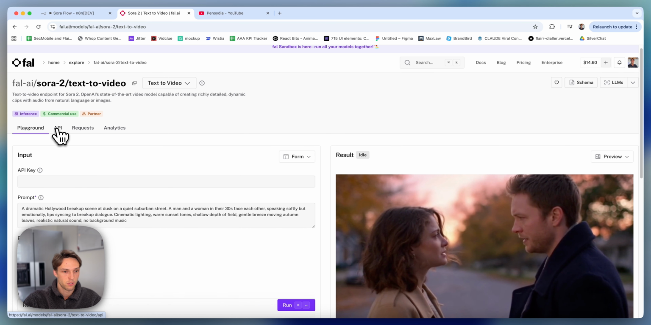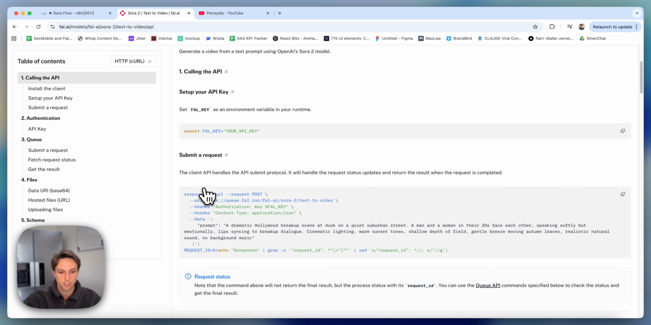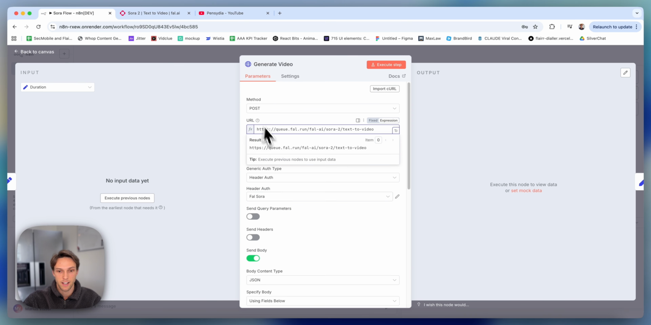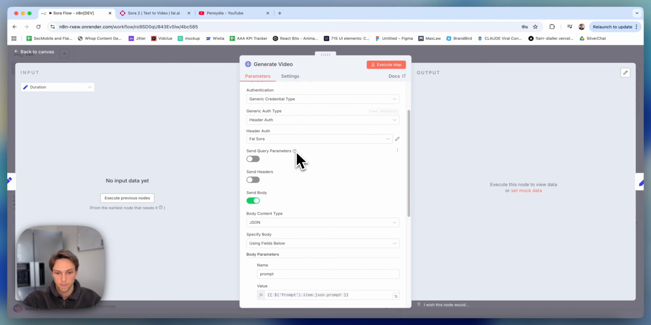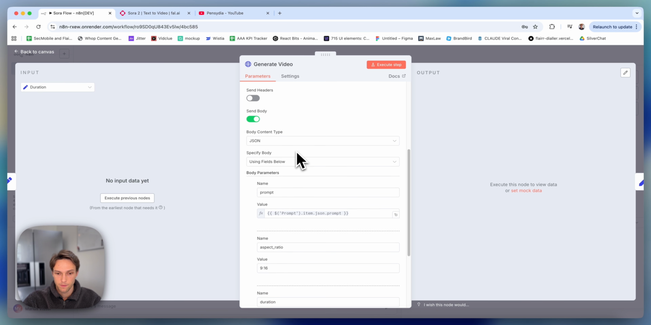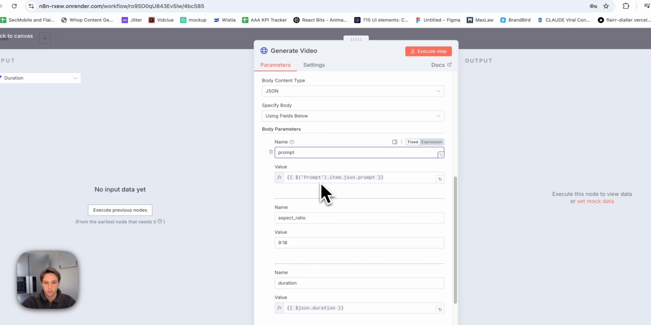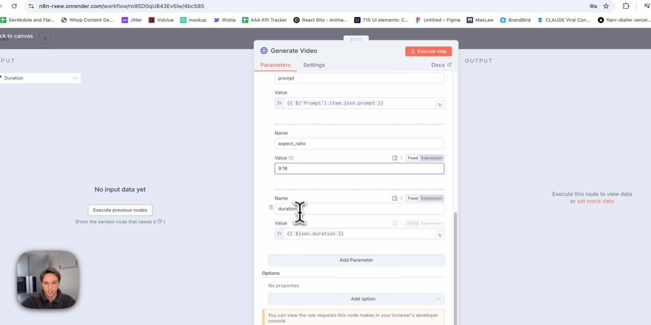So if I head over to the API section, I scroll down and I take this URL, I copy it, and then I paste it in here. And I'll be using that model then. Then if I scroll down, here I have my prompt, I have my aspect ratio, and I've also set my duration. So my duration is usually set to 8 seconds. So then it costs me 80 cents per video.